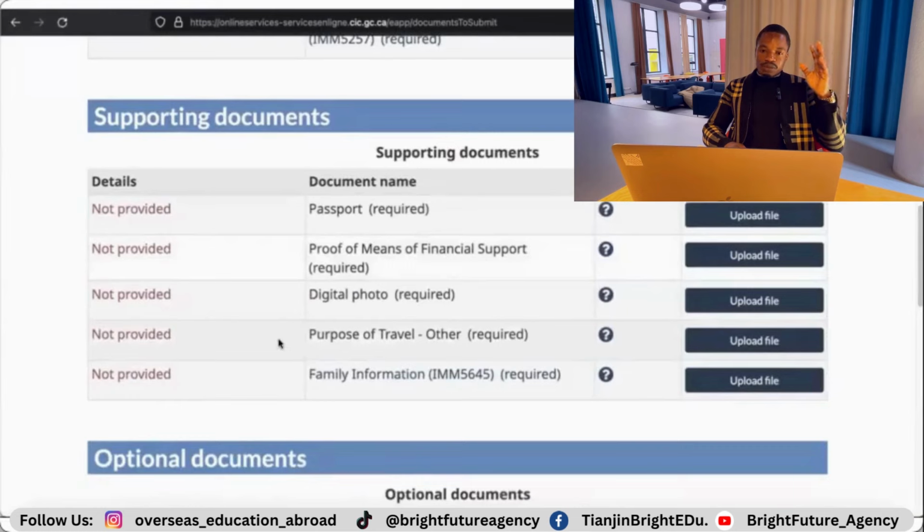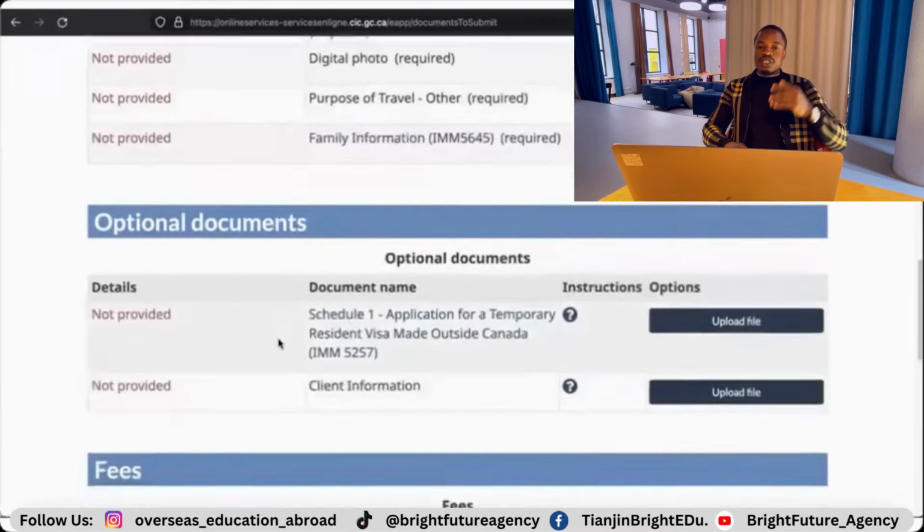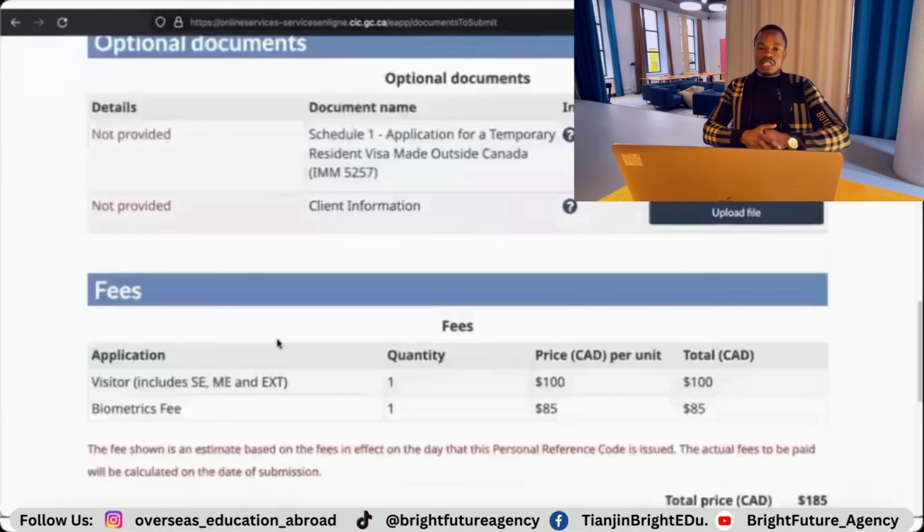So now we continue, and yes, we have other documents as well, which is the temporary resident visa made outside Canada. As long as you're applying from outside Canada, you also need to download this application and fill it. It's just some information as well, and also client information.